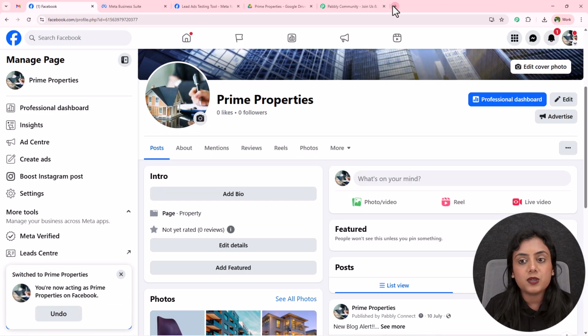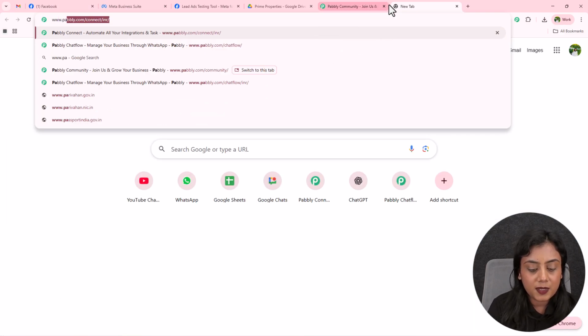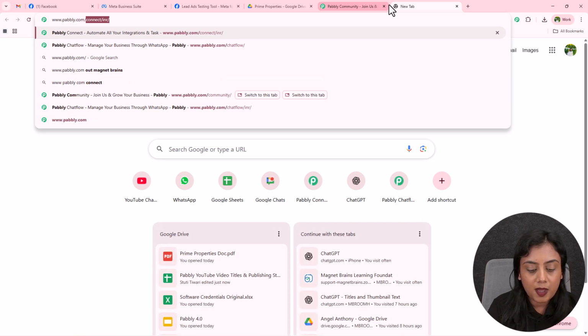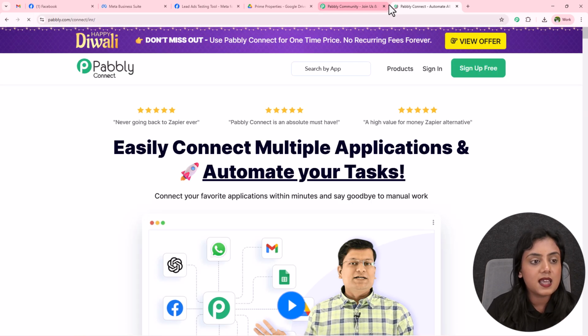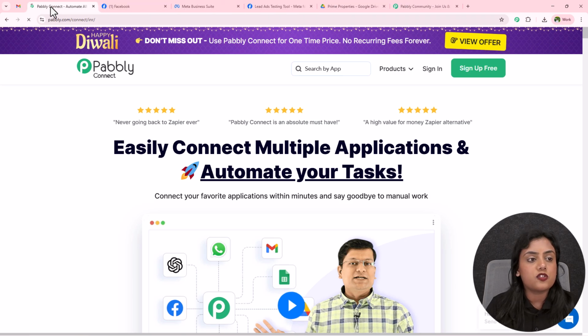What you need to do is, on a new tab, browse the website of Pabbly Connect, that is www.pabbly.com/connect, and you will come to the landing page of Pabbly Connect.